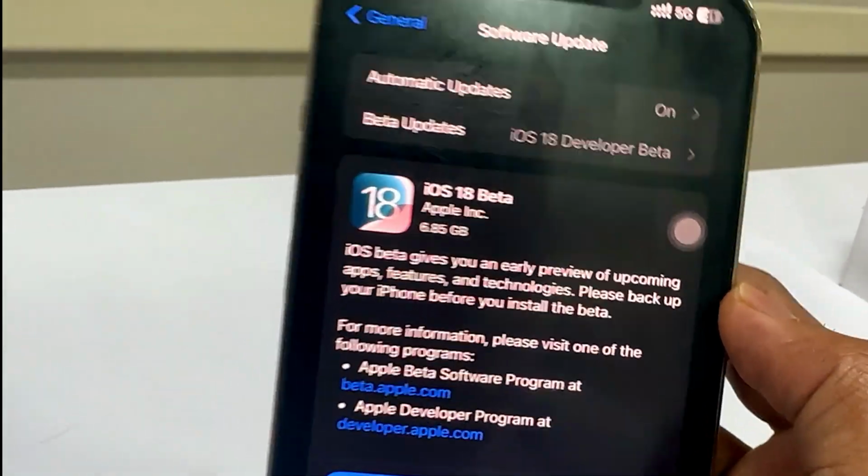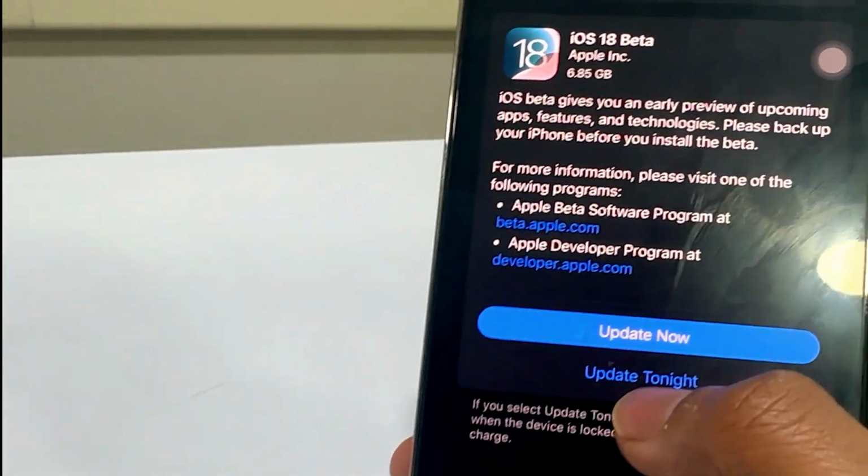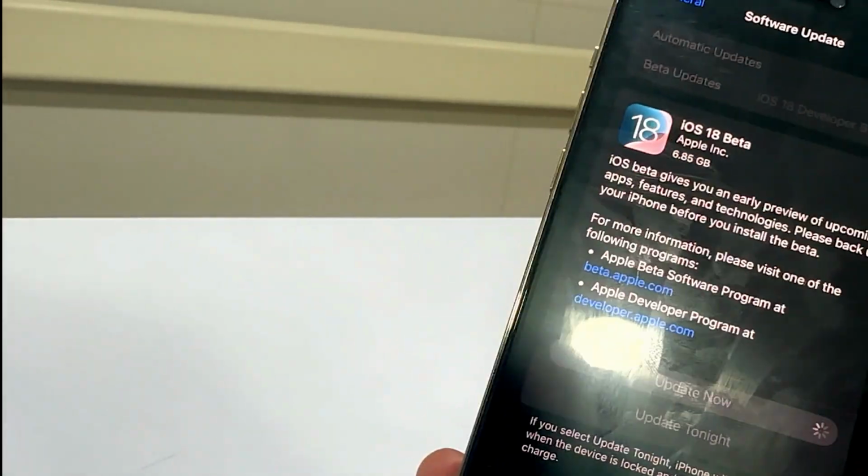We can see iOS 18 available now. You can install and enjoy it at your own risk. Remember, this is a beta developer update.